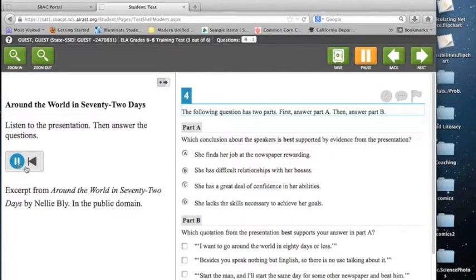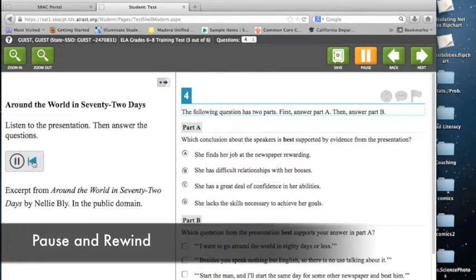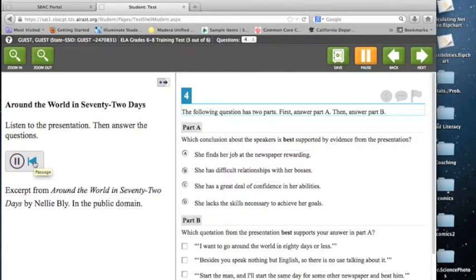Here is kind of like a rewind, I guess. And then I can play. In the novel Around the World in 80 Days, and it starts back from the very beginning of the passage when I click this button.